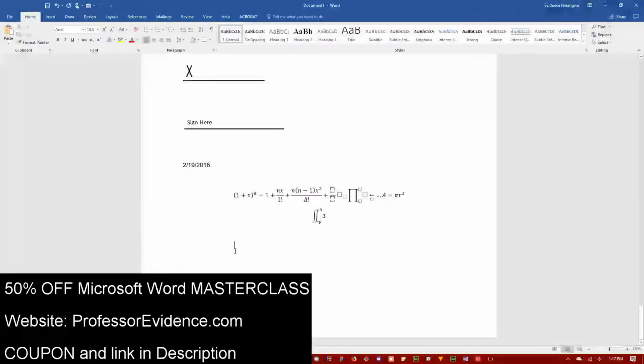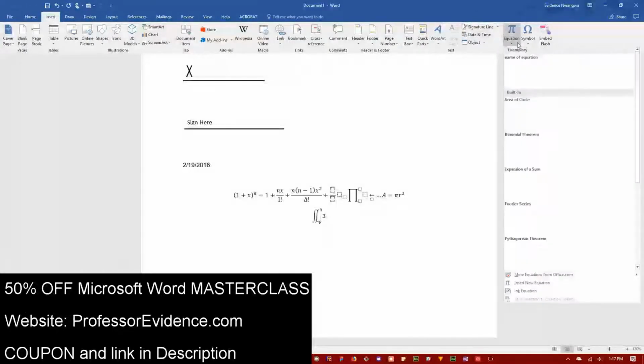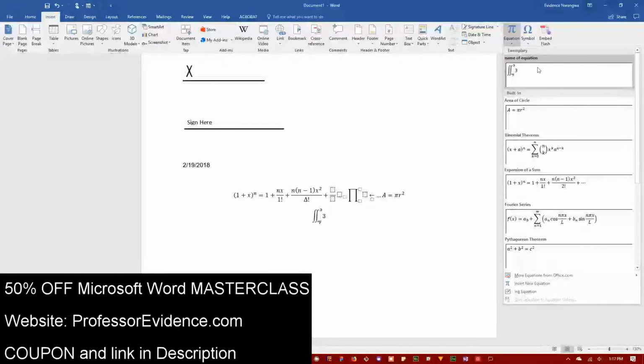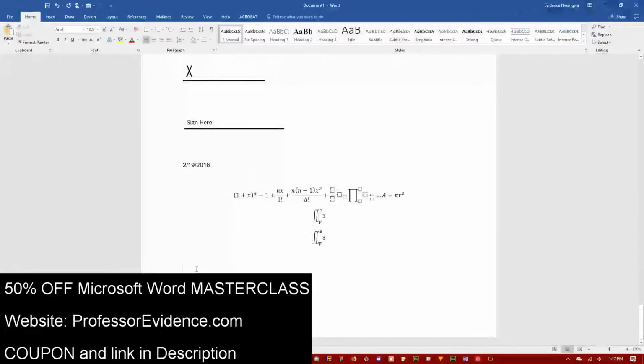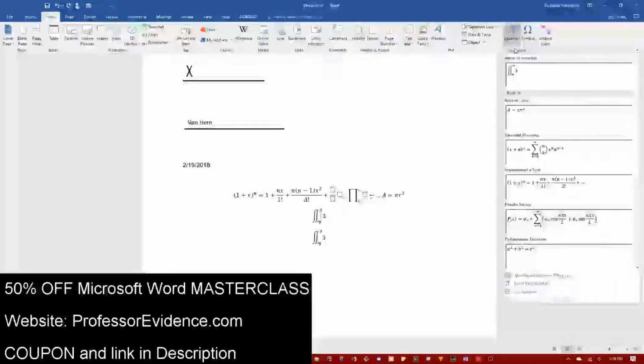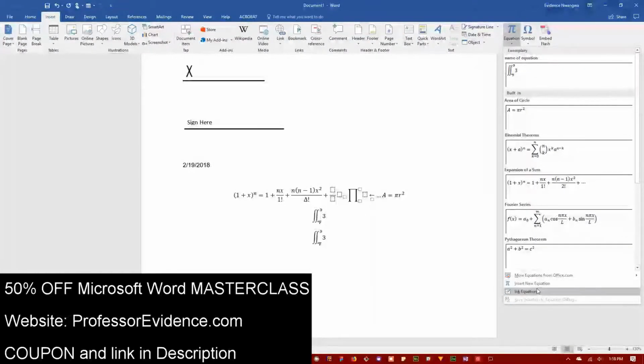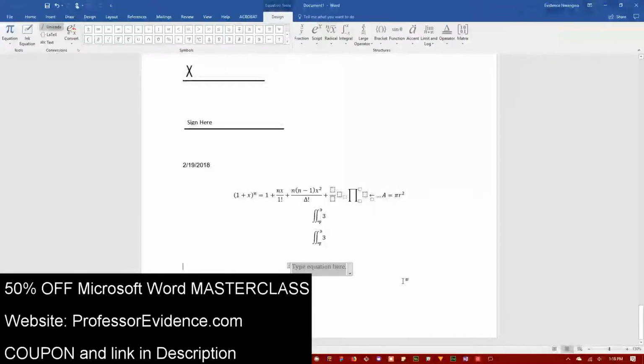So now that we've saved that equation, if we go back to insert again and go to equation, see name of equation is on top, and then we can click on it to insert it right there. You can also ink equations. If you go to insert, go to under equations, and here it says insert new equation. That's one way to insert the equation directly.